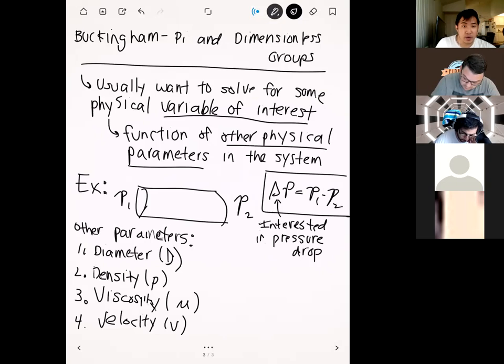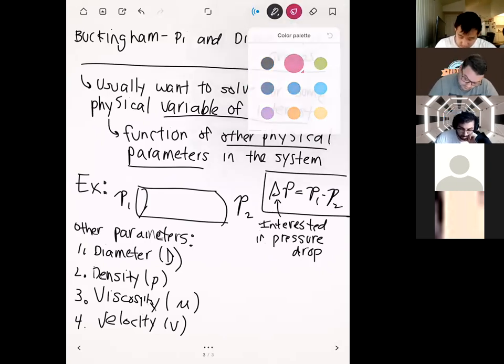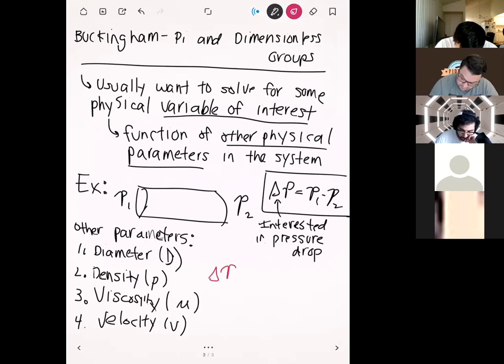And so the way that we can express that is, we can say that this pressure drop will depend on these four physical variables. And so mathematically, we can express it like this. So we can say that delta P is equal to a function of D, rho, mu, and V.